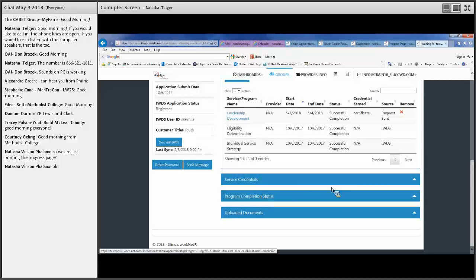The new area is the program completion status. This is available for those customers that are an applicant, registrant, or an exiter. If you are looking at a person that is an inquirant, it's not going to be available because they were never really enrolled in the program to begin with, because they don't have a certified IWDS application. So it's only available for the applicant, registrant, and exiter. You'll see this on their page.